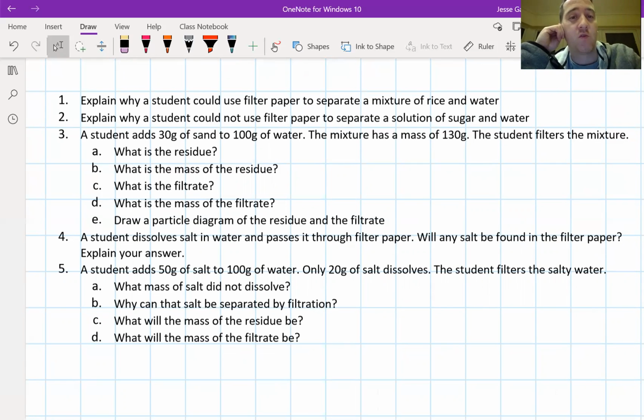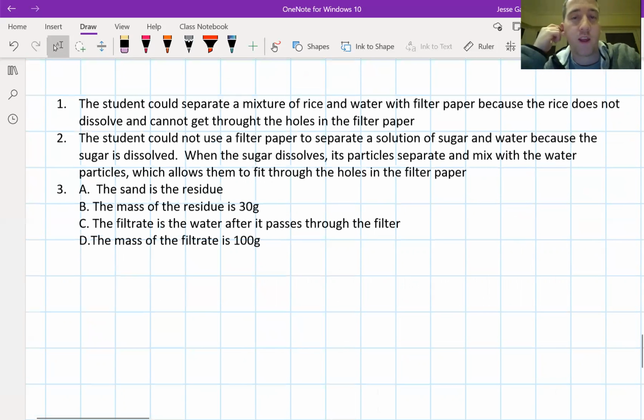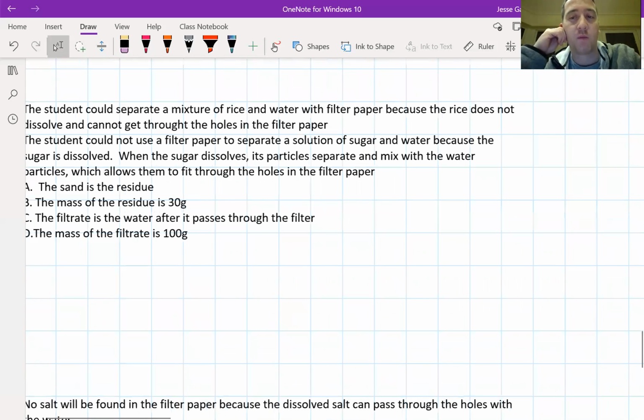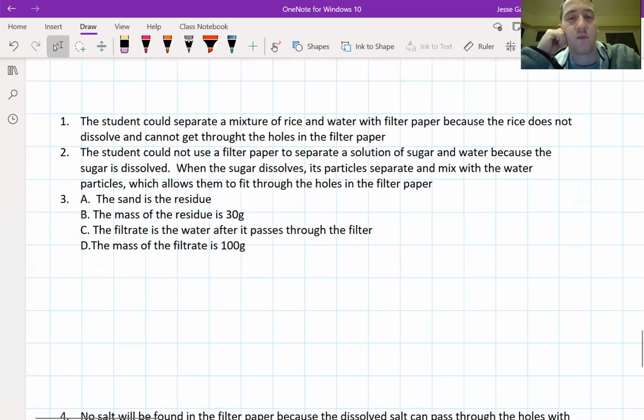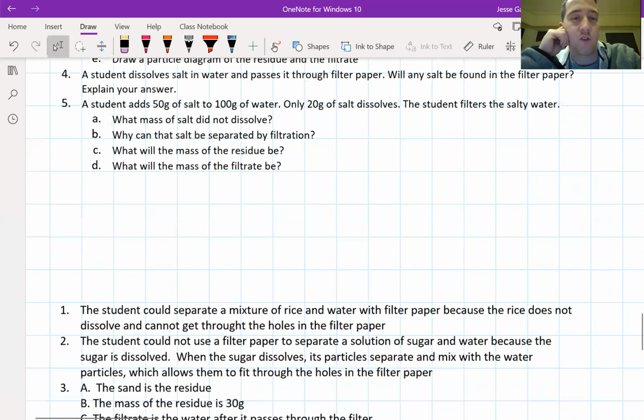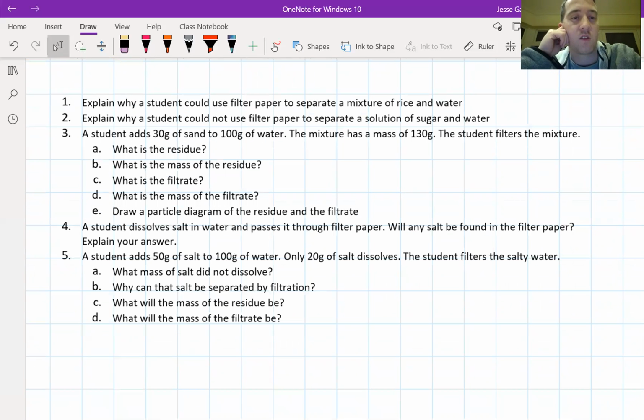Explain why a student could use a filter paper to separate a mixture of rice and water. Well, that is because the student could separate a mixture of rice and water with a filter paper because rice does not dissolve and therefore it cannot get through the holes in the filter paper. So the rice is too big, won't fit through the filter paper, and it doesn't dissolve.